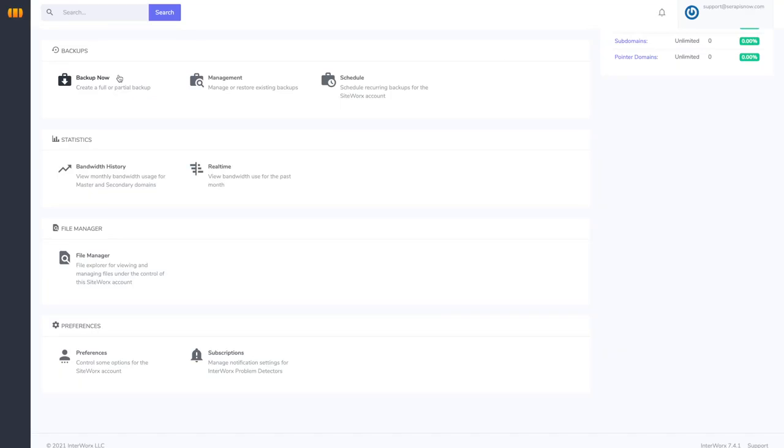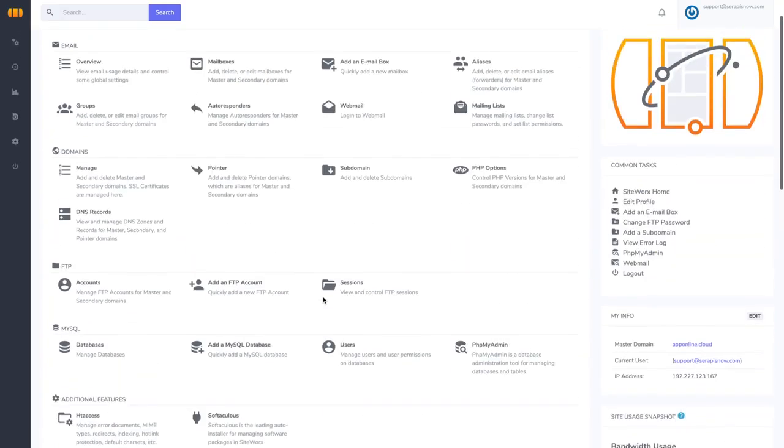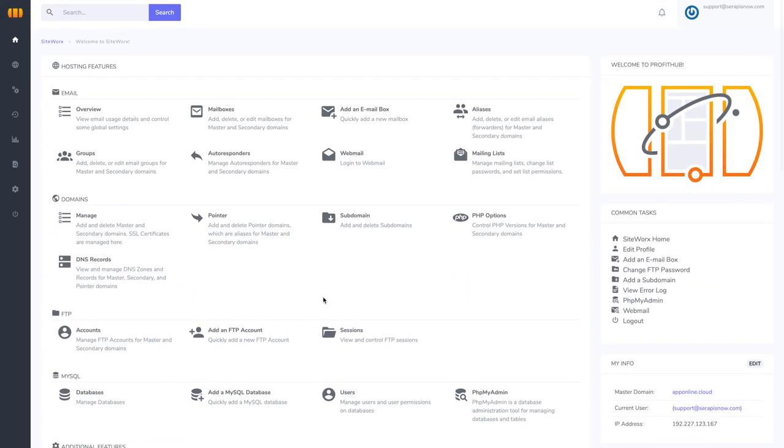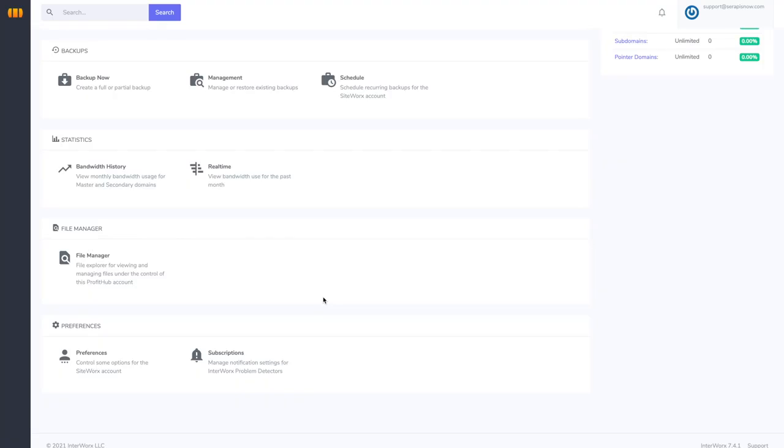With automated backups, access to real-time statistics, and your own file manager, as well as training videos from how to create your account to installing WordPress and using difficult scripts, Profit Hub has got you covered from all angles. There is really nothing that can limit you when you're using Profit Hub.